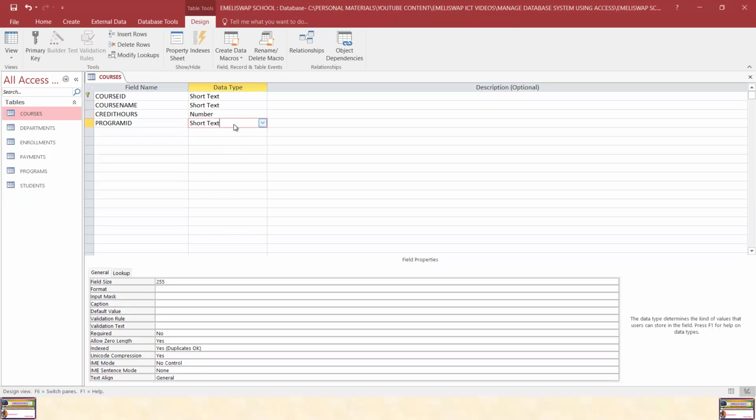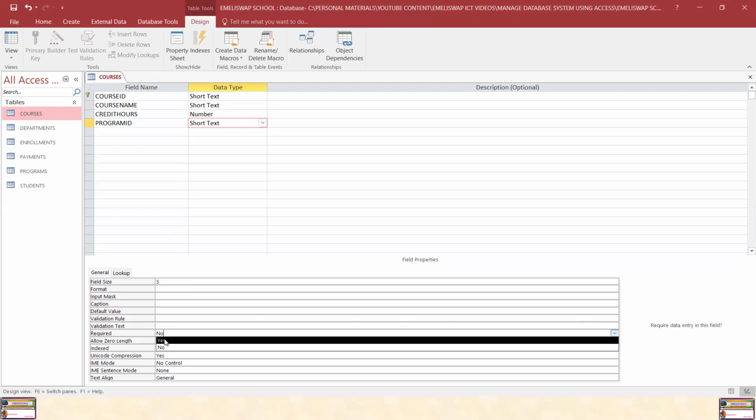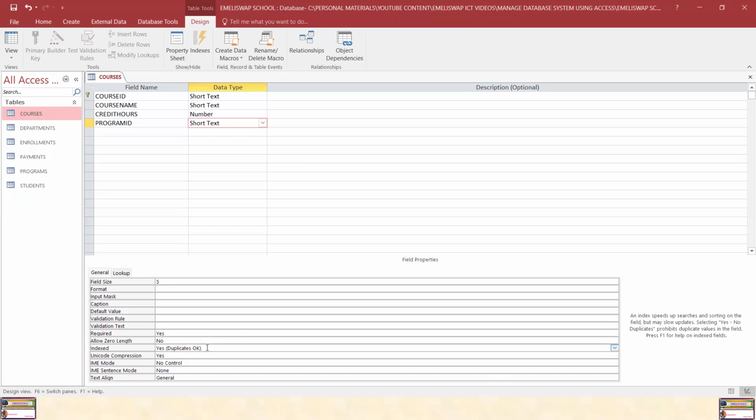So we go to program ID. The program ID is supposed to be a maximum of 5 characters. Is it required? Is program ID required? Yes. We need it. It is required. So we choose yes. Allow zero length for program ID? No, we cannot allow zero length. Somebody must choose the program. Then, is it supposed to be indexed? Do you need to index program ID? Yes, it's good to index it, and duplicates okay.